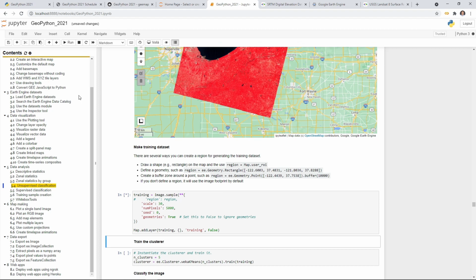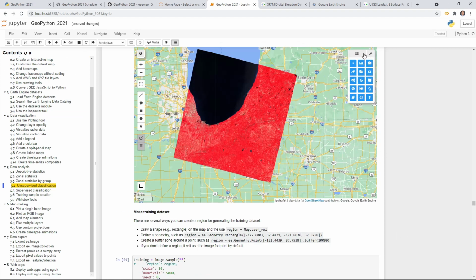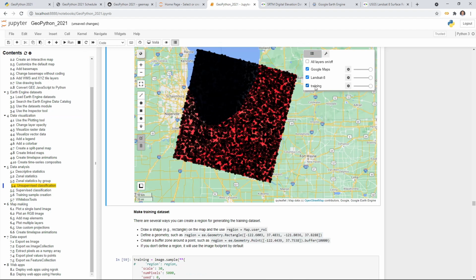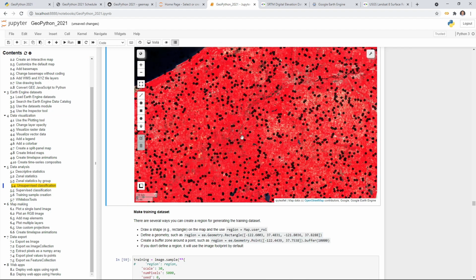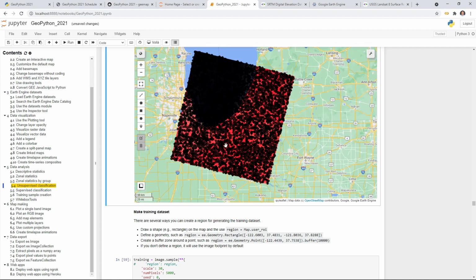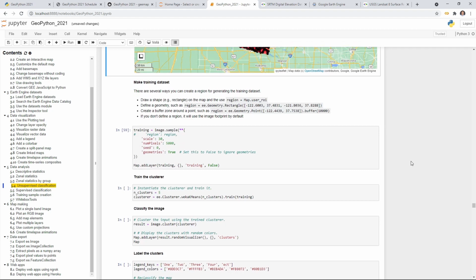So we can create some random samples, and if you click here, select this one, you should be able to see all the sample points. These are all the random points that Google's engine created, and then you can use those random points to create the training data.